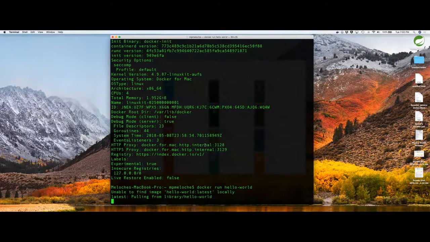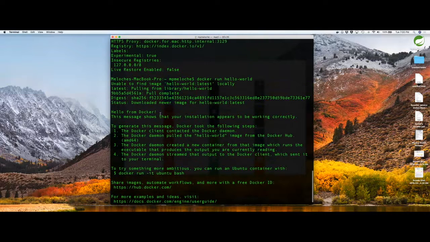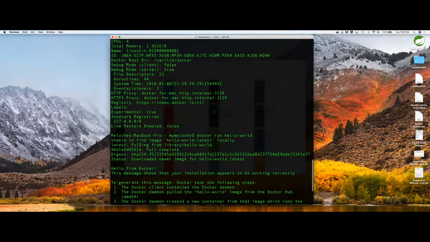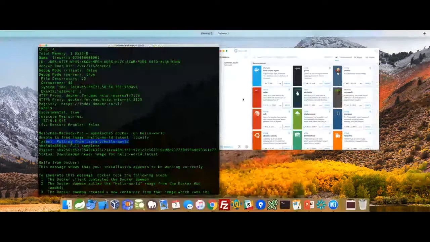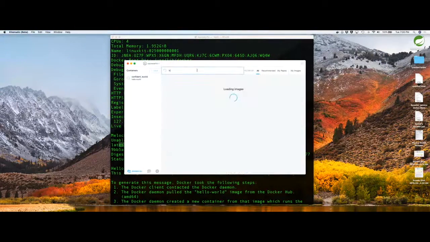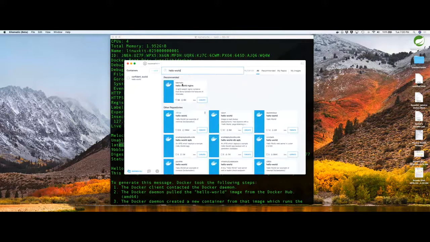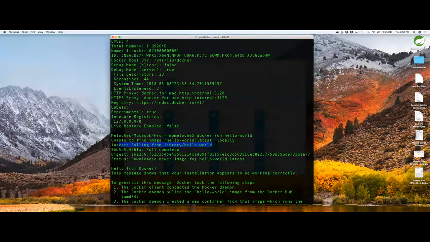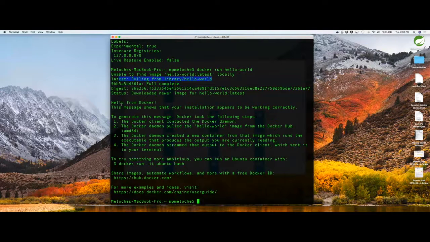The first thing it's going to do is check to see if the file is local. It's not. So the very first thing it does is pull down the library hello-world from the Docker site, which was similar to here. If I actually typed hello world, it would find it right here. And that's the guy that I just downloaded. Then it downloads it, and then it runs it. So, hello from Docker. It shows you that the installation appears to be working correctly. Docker client connected to the Docker daemon, downloaded the Docker container, was able to run it, and so forth.